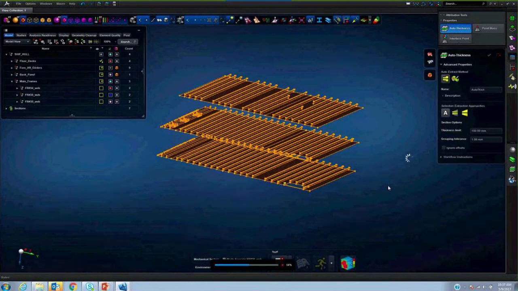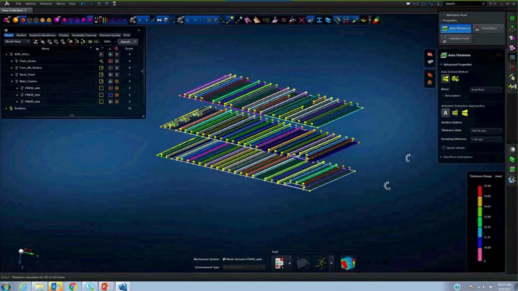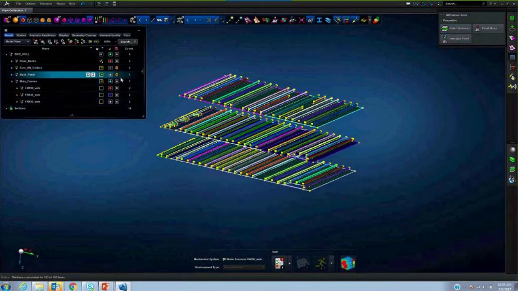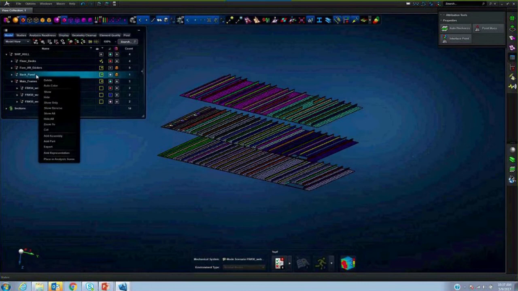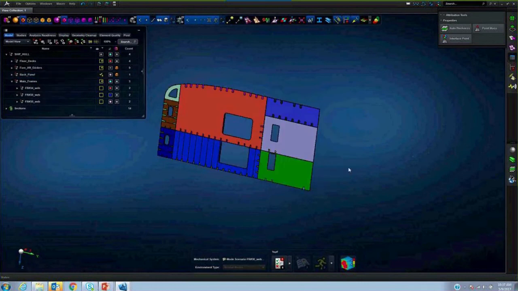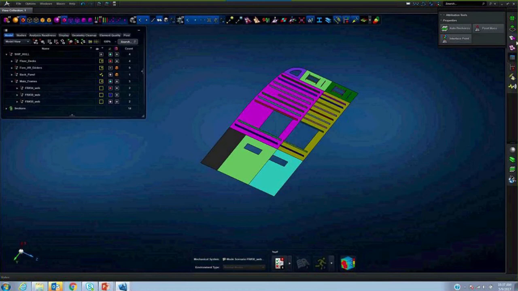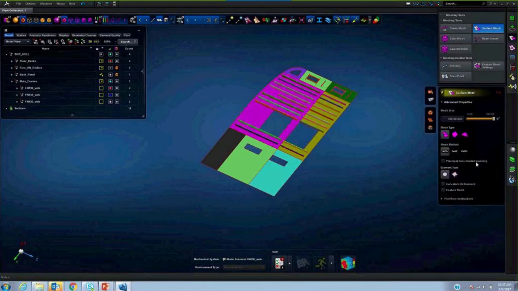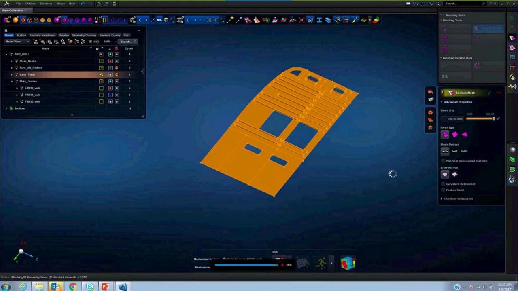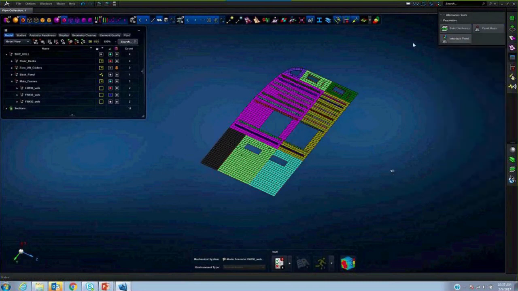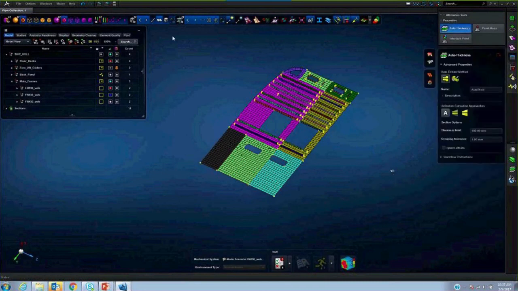Again, as you can see here, we are navigating through the different subsystems, subassemblies of this big system. Now we have done this second subassembly, and there are two more to go. Let's take a look at the back panel as yet another subassembly, and let's go ahead and complete this mesh as well. 300 millimeter and thickness, same steps.